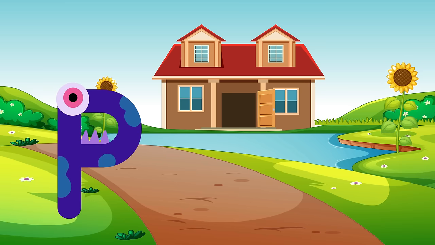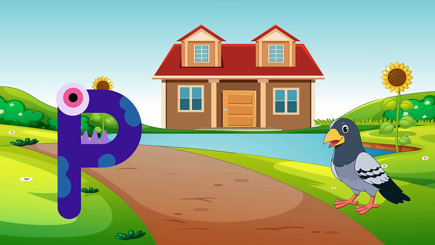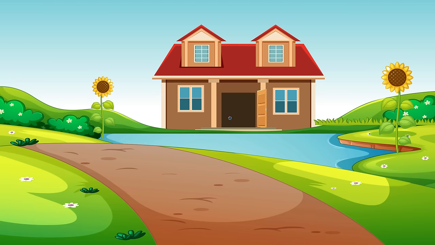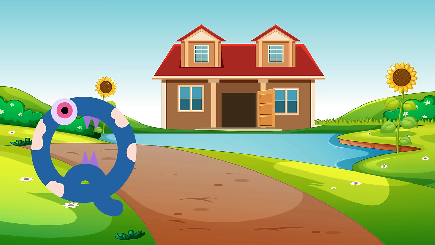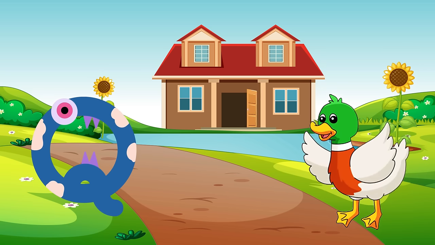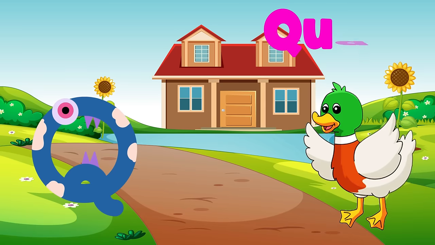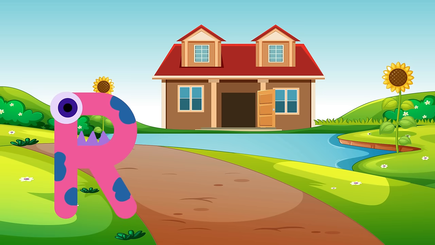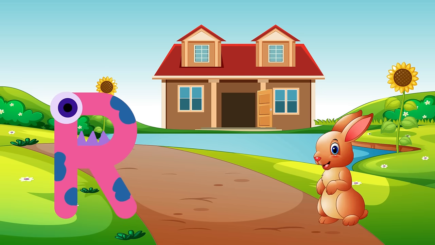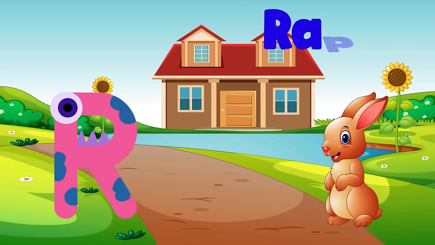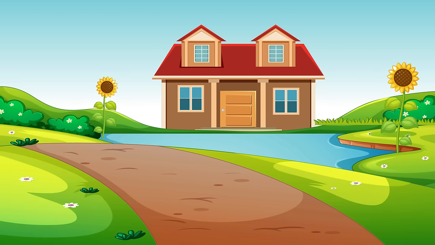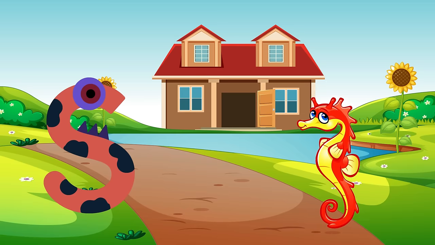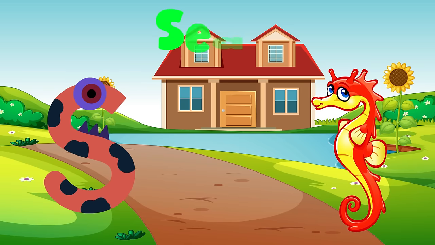P says pigeon. Q says quack. R says rabbit. S for seahorse.